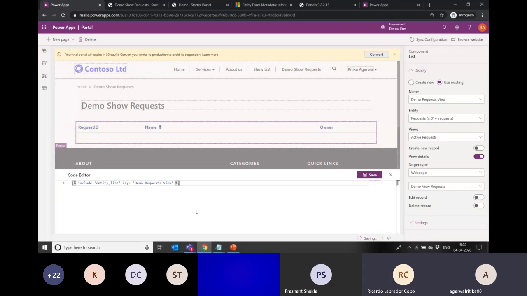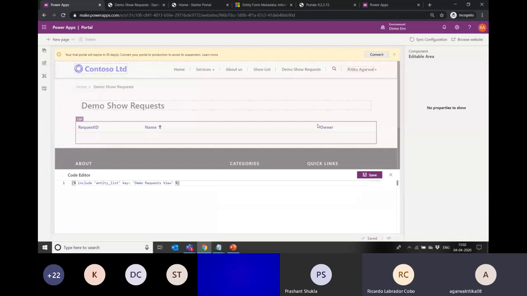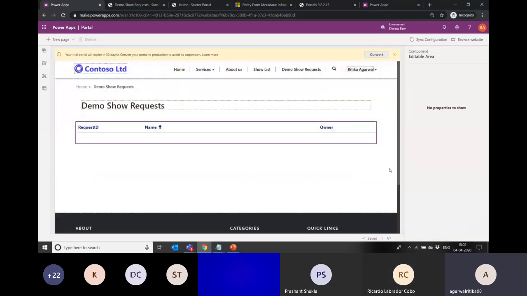Another option of adding custom code here is in this code editor. Since I have added a form, it is showing me this liquid template, like how it is referencing that. But if you want, you can add your custom code here and the same will be displayed on the pages.